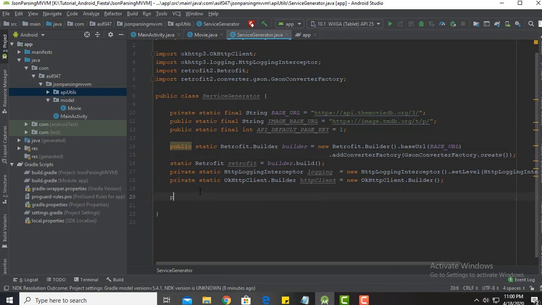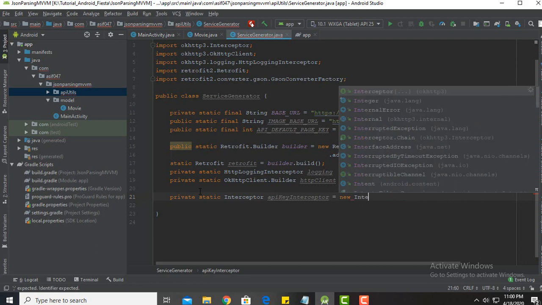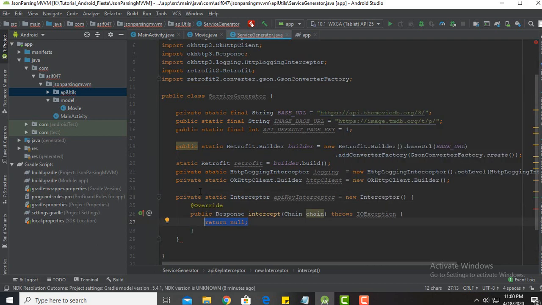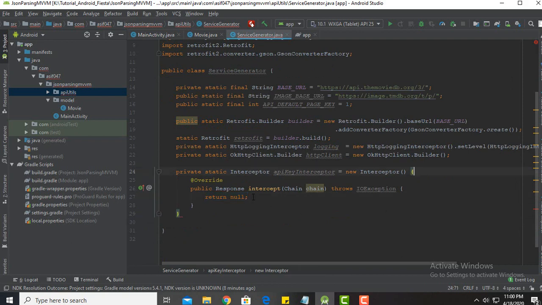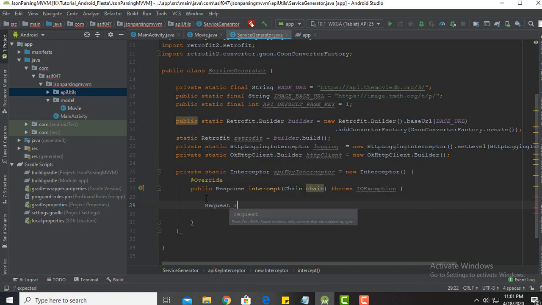Okay. So private API key interceptor, new interceptor. Inside this we will have to override this method intercept. I will cut this line return null because inside that we will do some work here. At first I will declare the request, then I will name it original request. Original request and chain dot request.